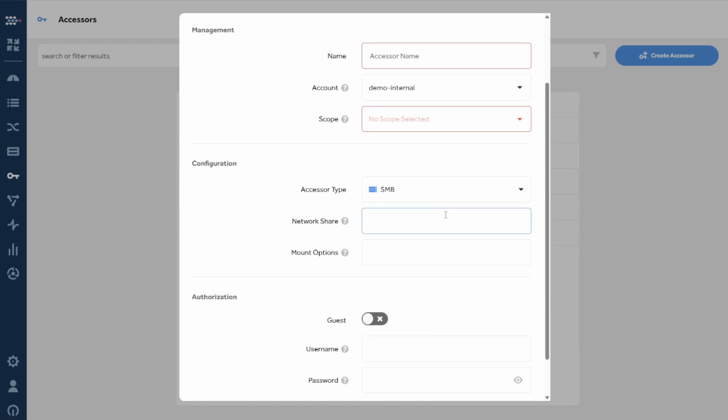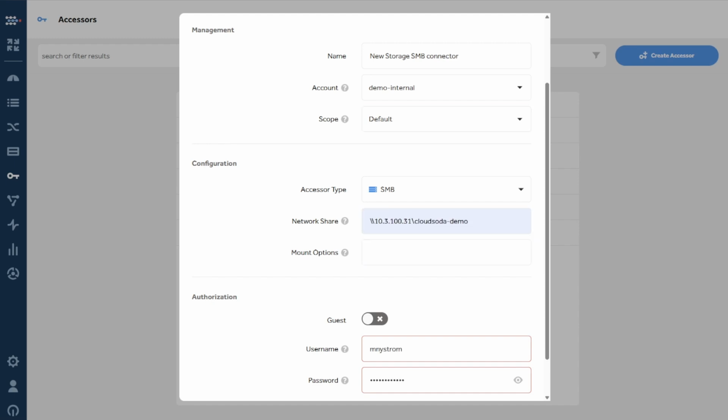If you've been following along with the series, you know I've created a new storage and a new agent. This is where I will go ahead and connect them. So I'll call this my new storage SMB connector. I will call my scope default, and I will go ahead and put in my network share location. I have now entered in my share location, giving me a server and share name. I have not specified any mount options, but I have given it a username and password.